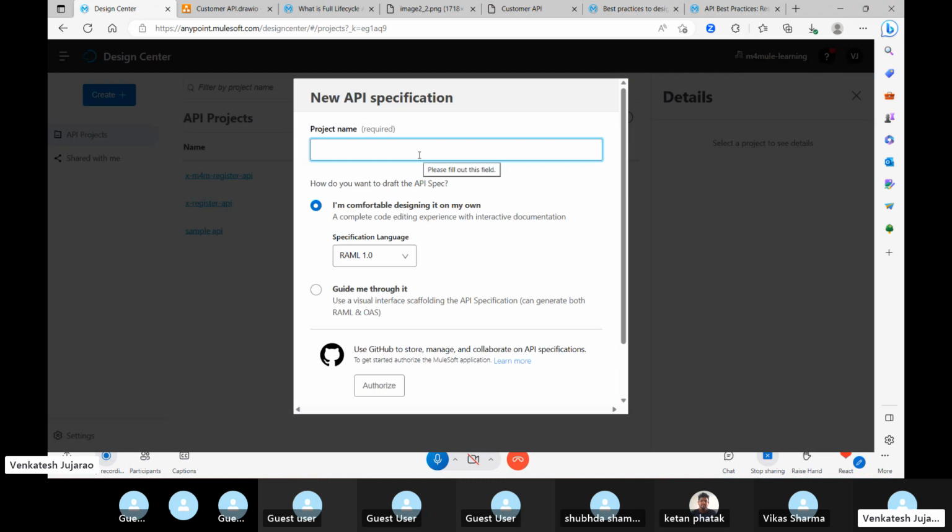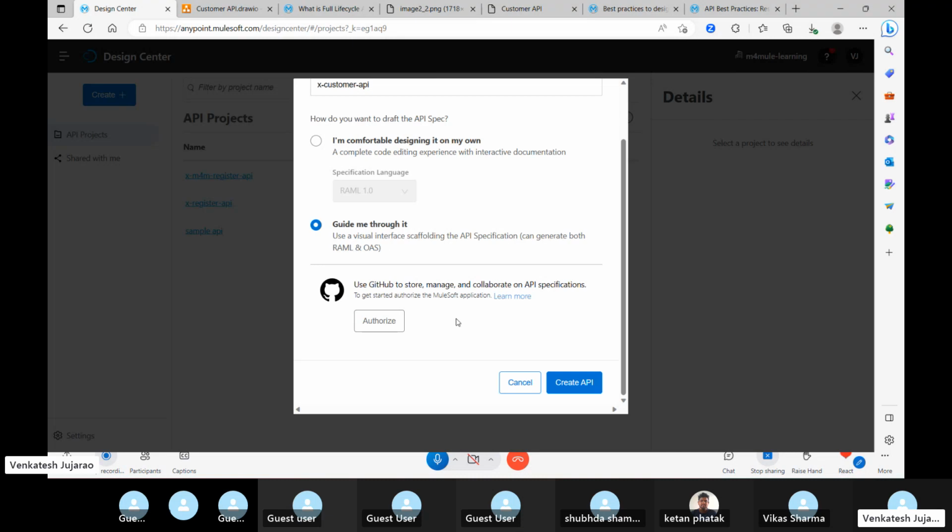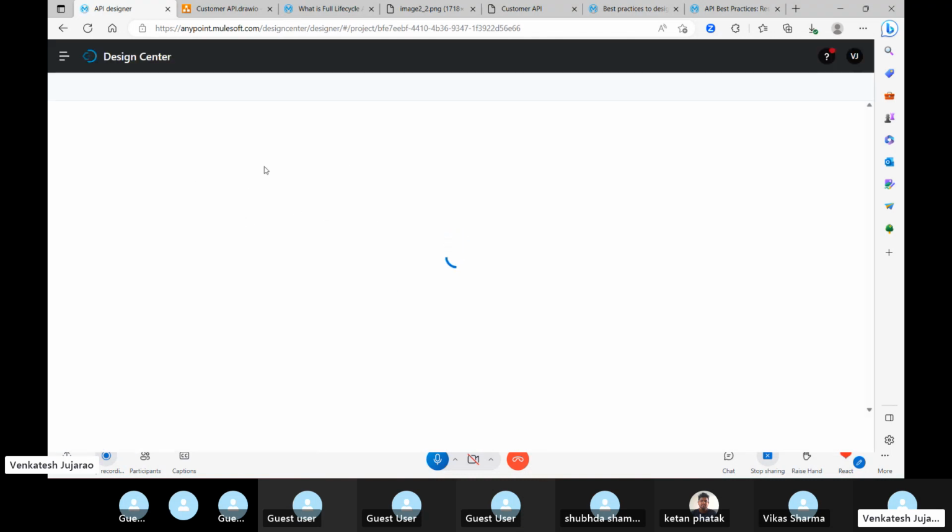So let's create an API. I'll name that API X customer API, and instead of selecting the first option, the inline one, I'll go with the guide me through it option. I'll explain how it works, and the get one we'll develop in the inline mode. Once you select guide me through it and create the API, it will give a UI where you can select the options and build your RAML specification.